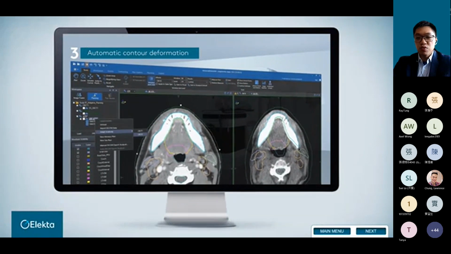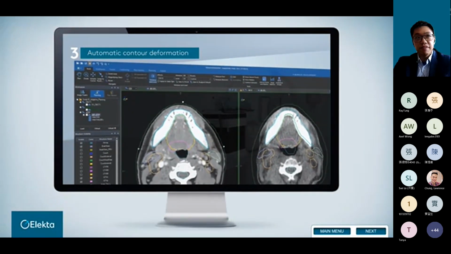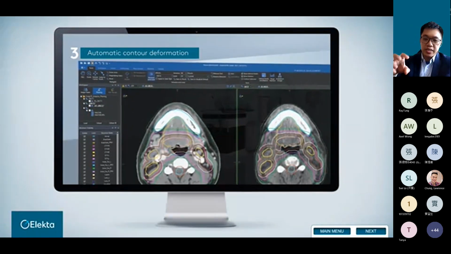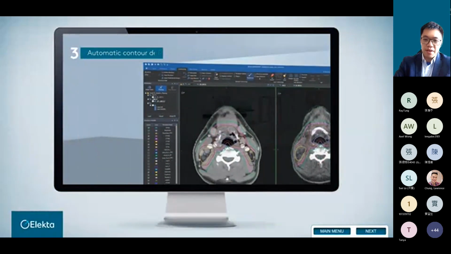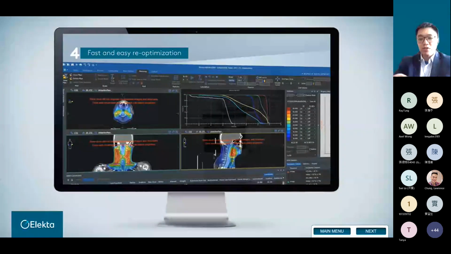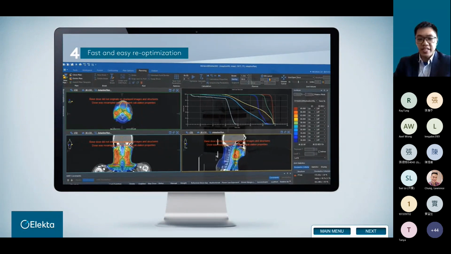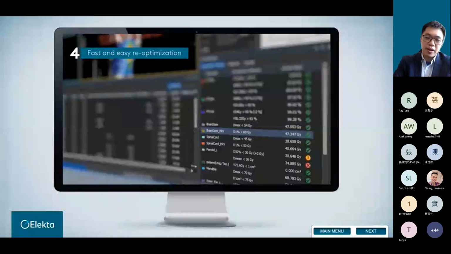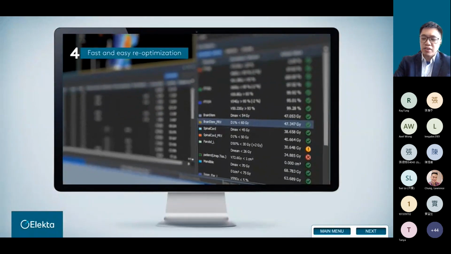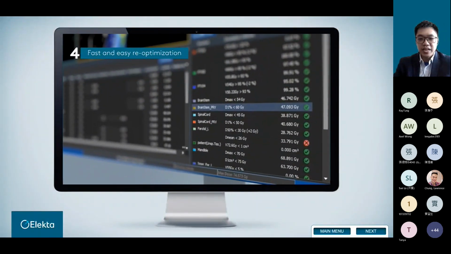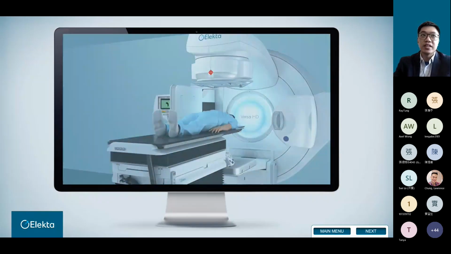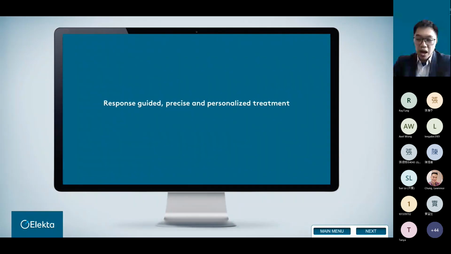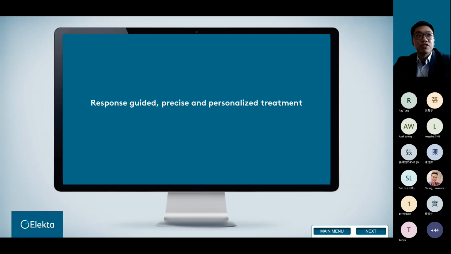From there, we can do a very quick automatic contour deformation, to deform the contours from your original CT to what it looks like on your CBCT, and basically re-optimize your plan so that we can adapt the plan offline according to what your patient anatomy is today. Therefore, we have confidence that we are treating the right target volume as well as sparing the healthy tissues.